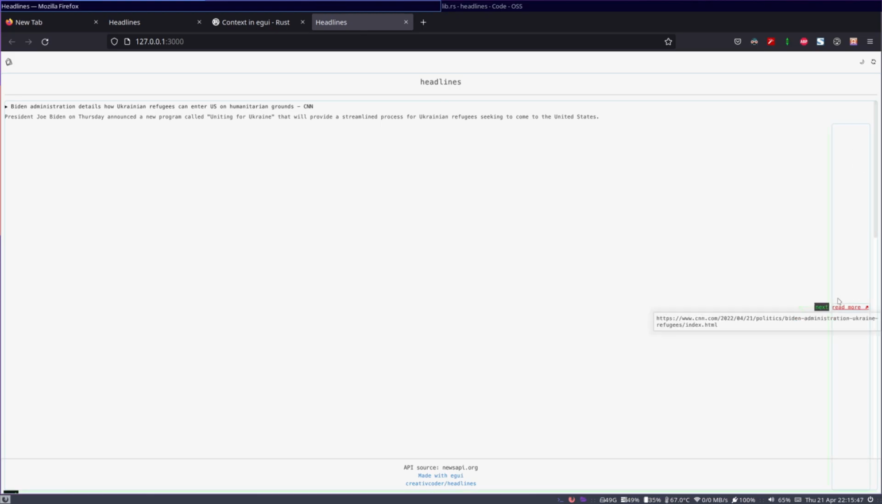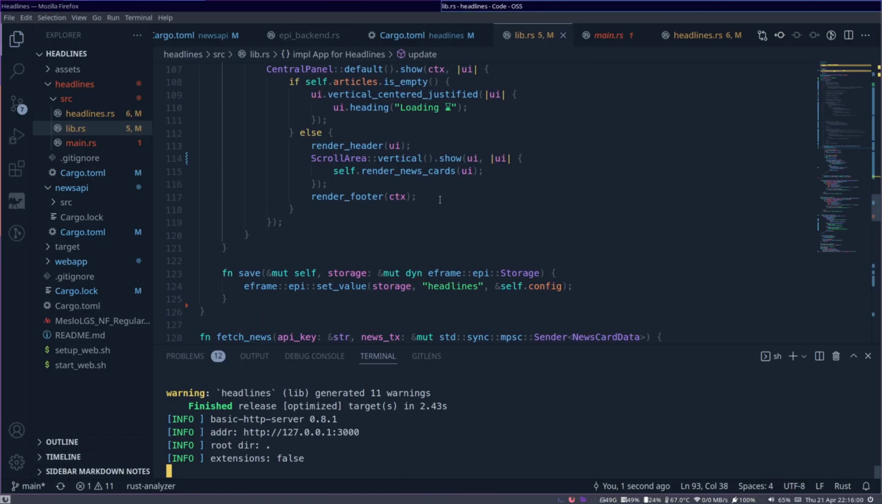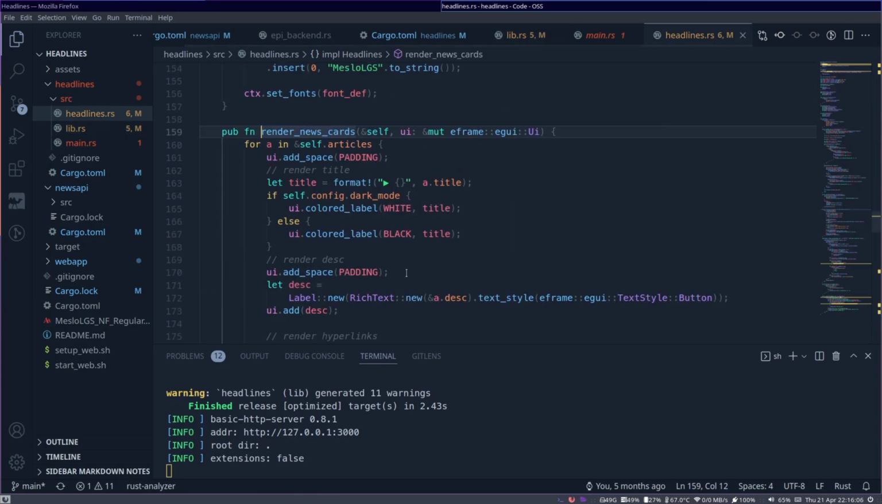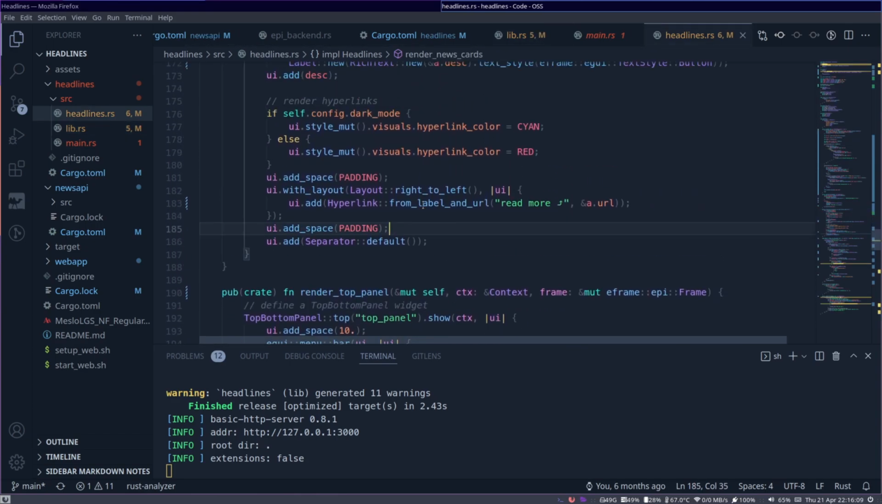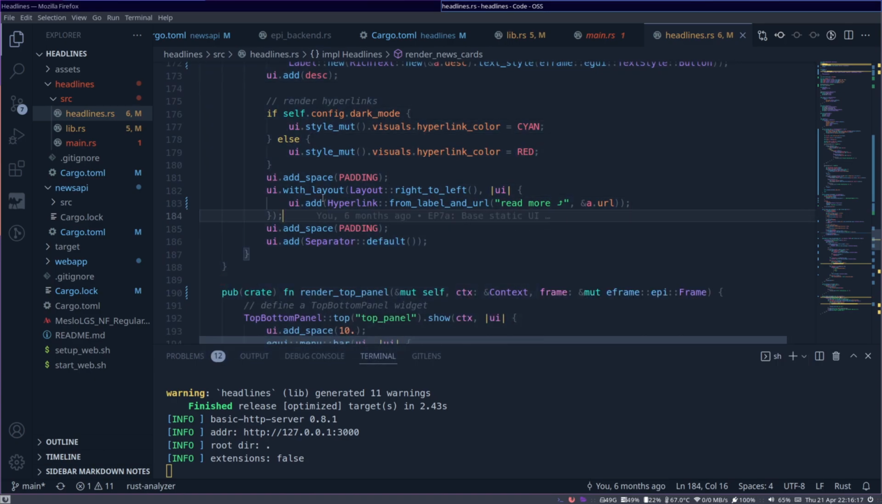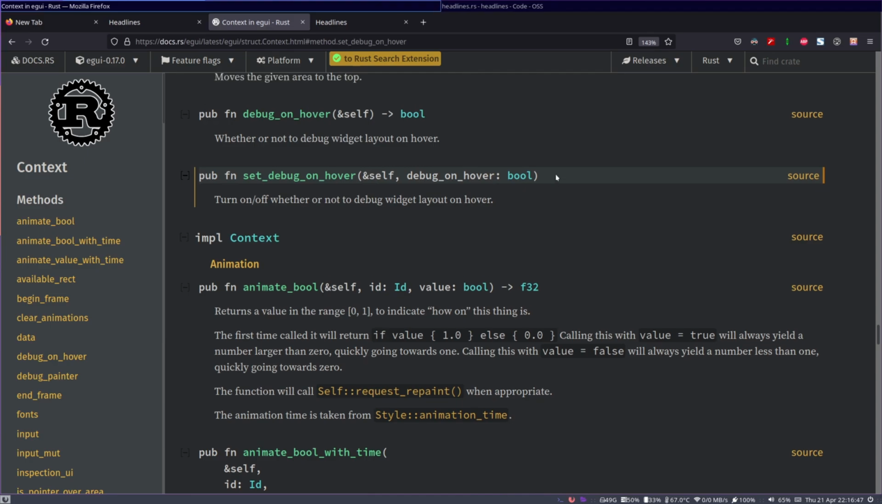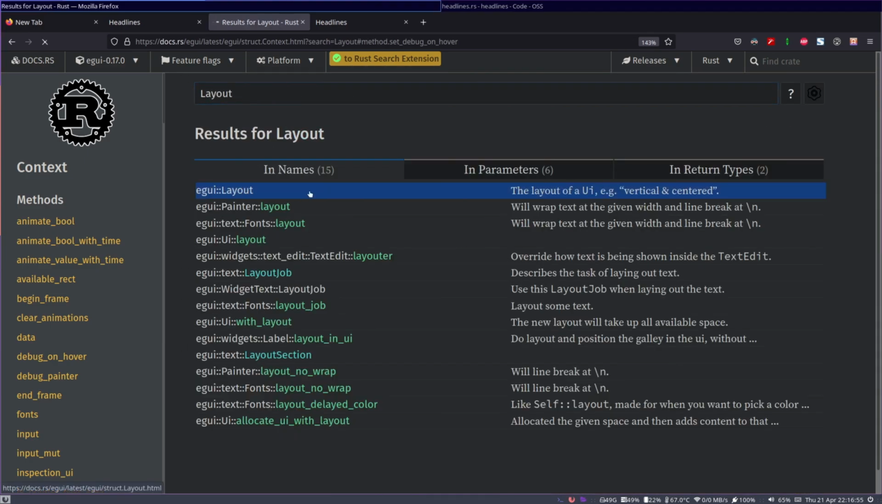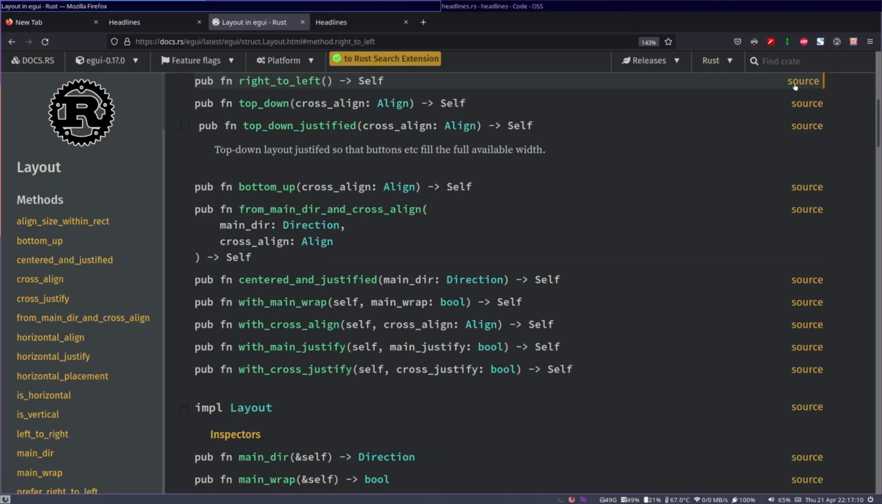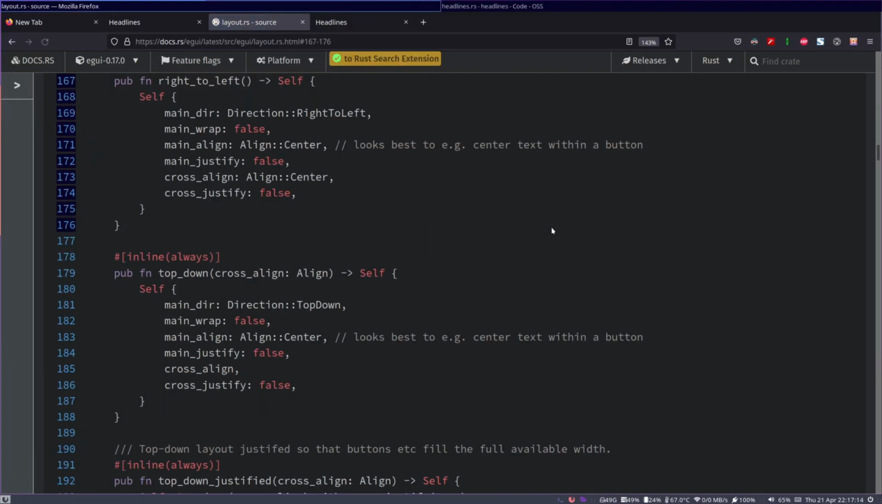So let's go back into the code and look at the line where read more button is being rendered, and let's find out what we can do about it. So it should be within the rendered news cards method, and if I go down, you can see that we have the read more button being rendered. And if you notice, we are rendering this within a layout that's aligned from right to left. So let's take a look at the API for the layout object. And if you take a look at the right to left method, I'm going to check the source code by clicking on the right.